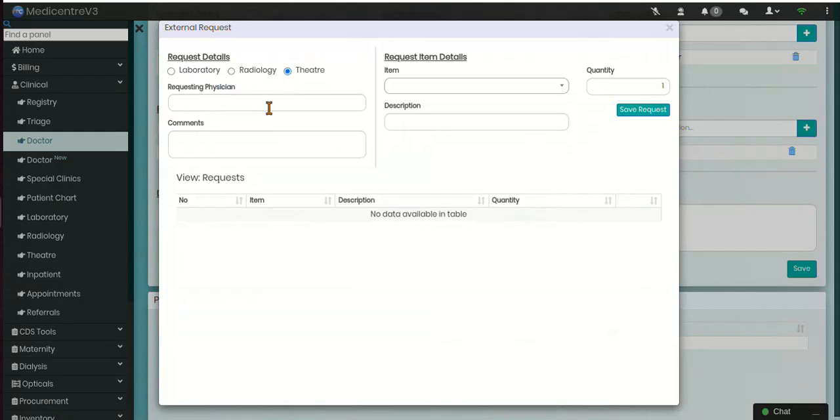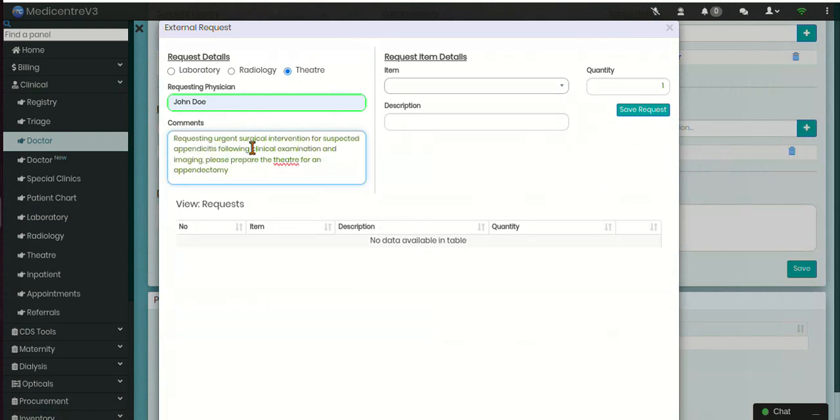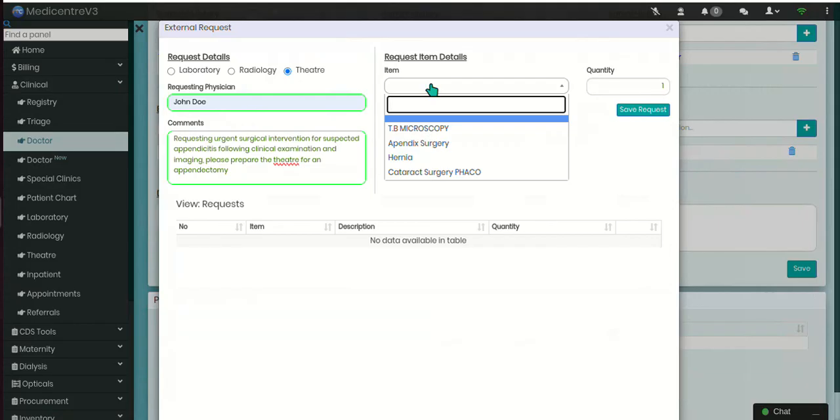Fill in the requesting physician, which is the name or details of the physician making the request. The comments indicate additional notes or special instructions related to the request. Select the requested item from the drop-down list.